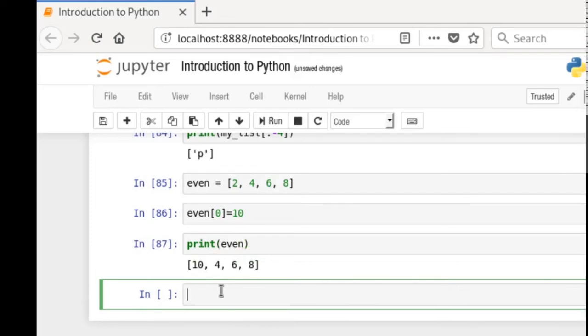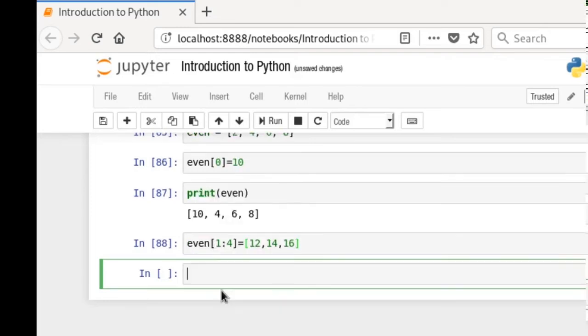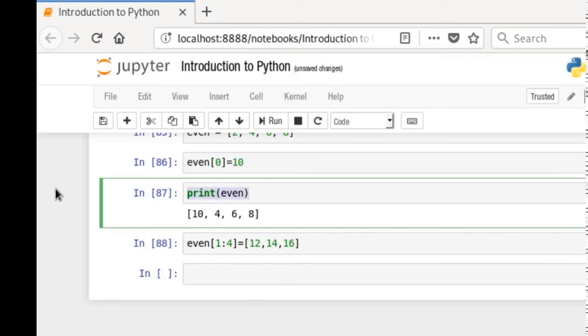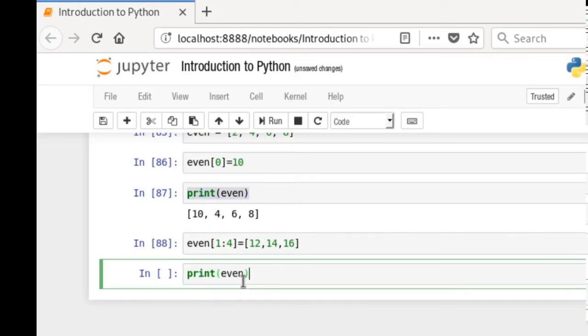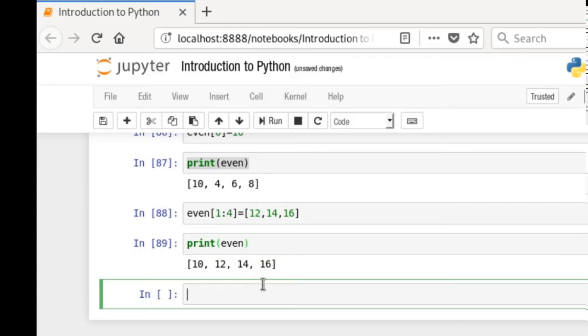Also, I can change a range of values in a list by assigning another list, 12, 14, 16. Yes, the values are changed.